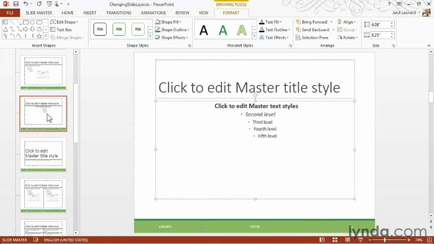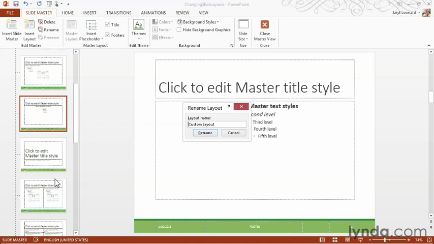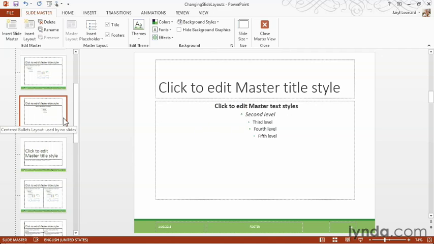It's my layout. When I'm all done, I can right-click on the layout in the left-hand side and select Rename Layout. Now I'm going to give it a name that's meaningful to me so that I can find it easily in the layout list. I'm going to call this one Centered Bullets. I click Rename. And now I've just added my own layout element. I'm going to select Close Master View to get back to my slides.